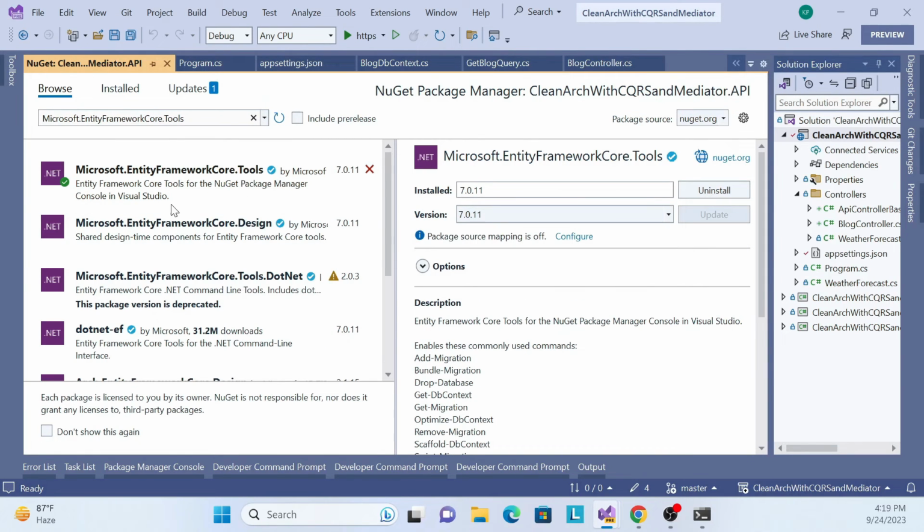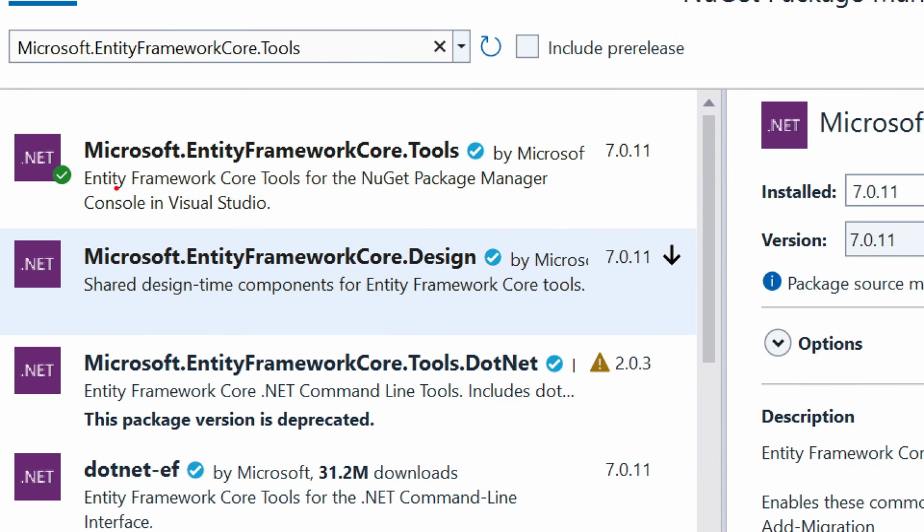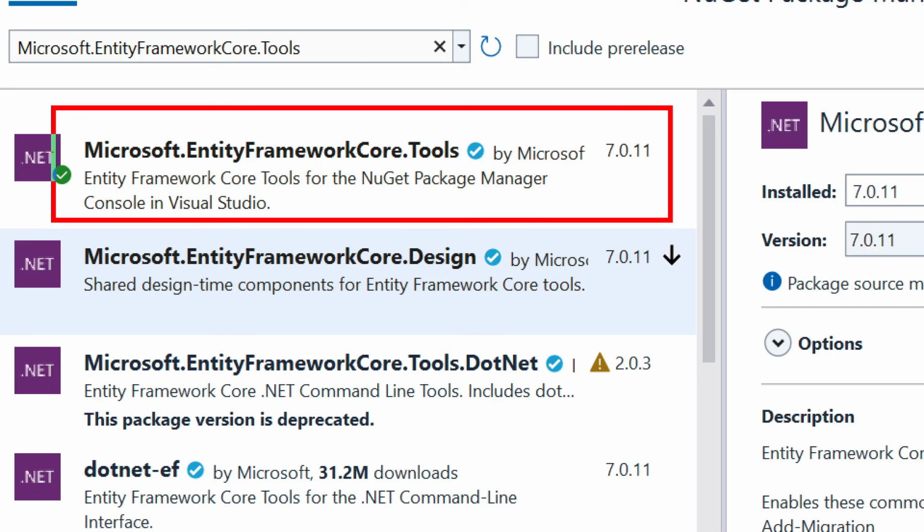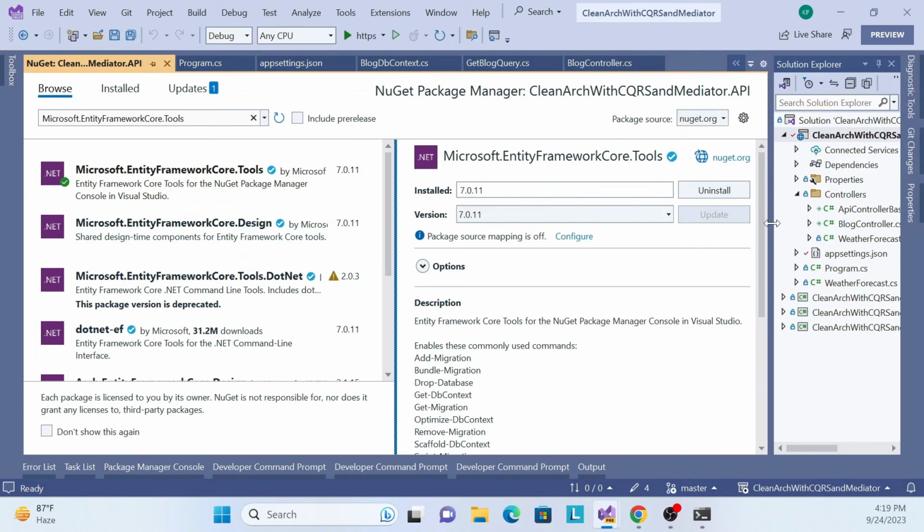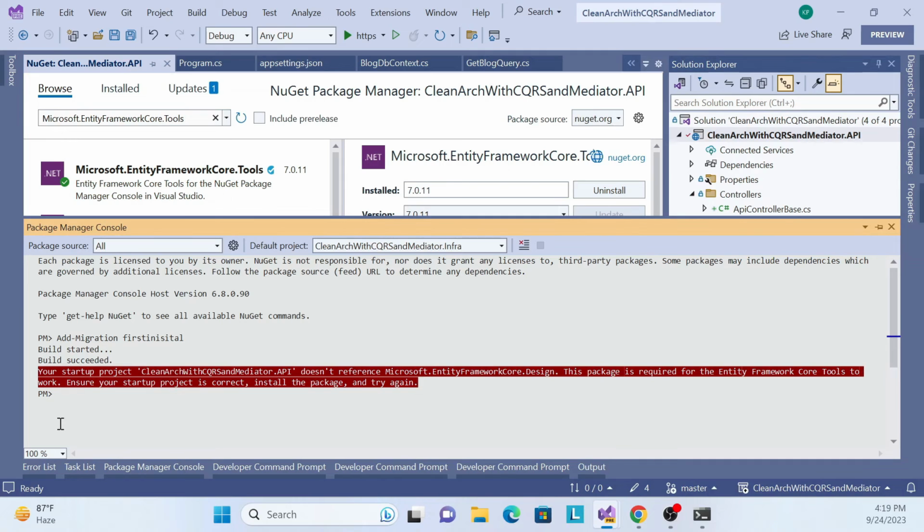Once it's done, let me make sure it is there. See, this one is there. Let me zoom in so that you can download and install it easily. And now, again go to the Package Manager Console, let me add the migration, first Initial, then hit enter.